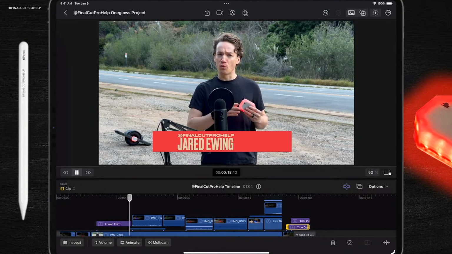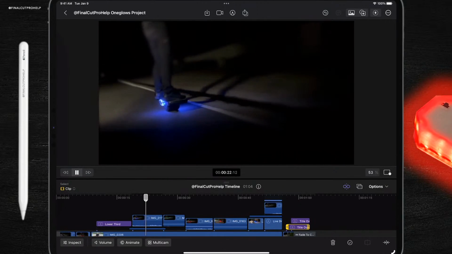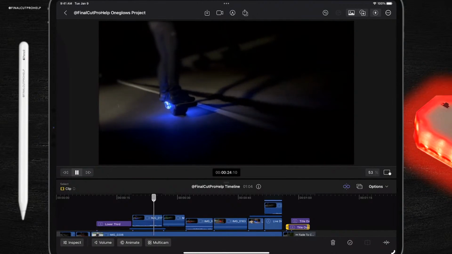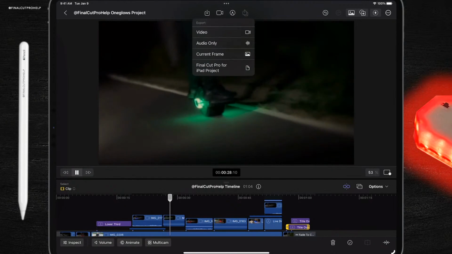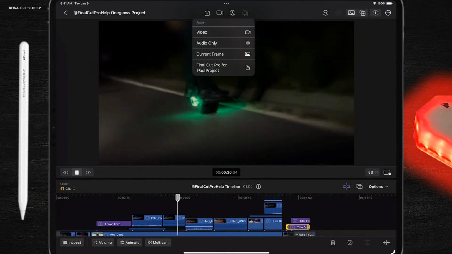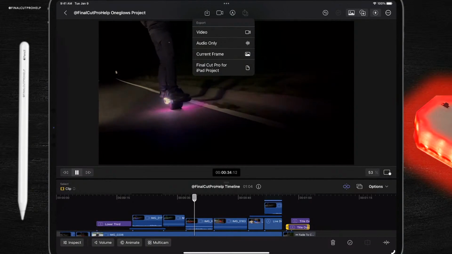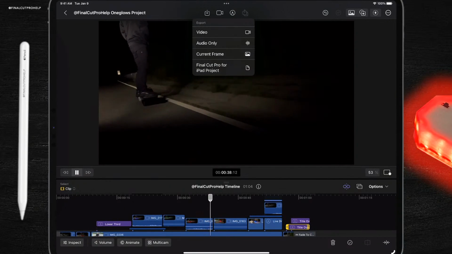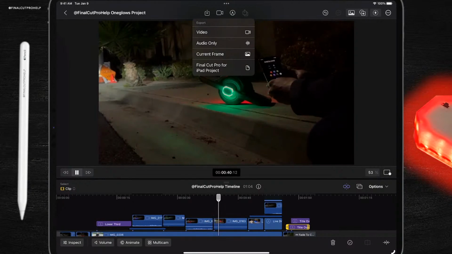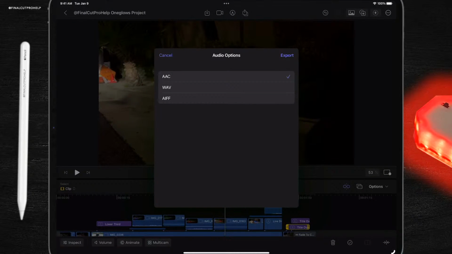If you're ready to rack up the views, the project needs to be shared out of Final Cut. Like most apps on the iPad, sharing is a simple process. Tap the Share button at the top center of Final Cut to choose an option. Choose to share just video, audio, or the current frame. Audio and current frame shares don't have a lot of options. Just select the desired format and you're done.